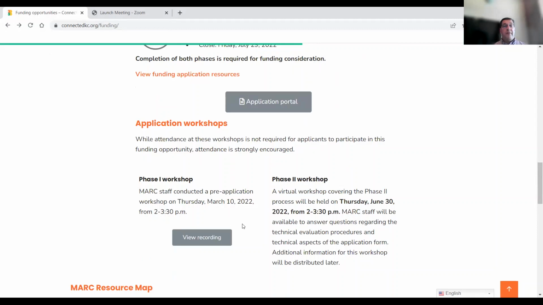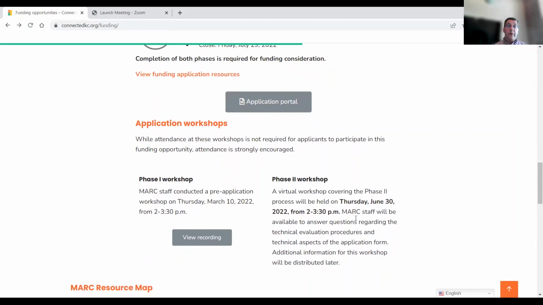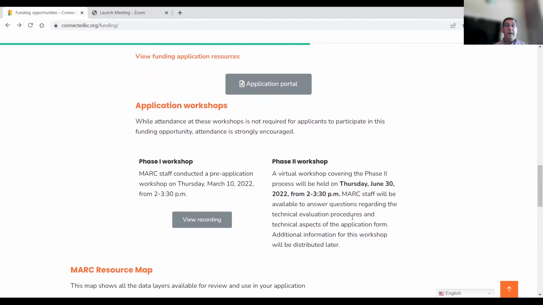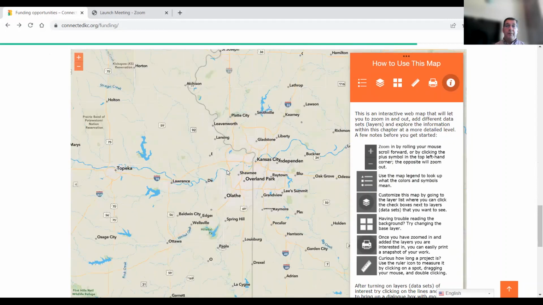Application workshops, we do have the recording from phase 1 available to you here on this page. We will post the phase 2 workshop that we're doing right now to this page as well, so you'll be able to access it at a later time should you need to. We also provide this resource map and some direction about how to use the resource map here at the bottom of this page.